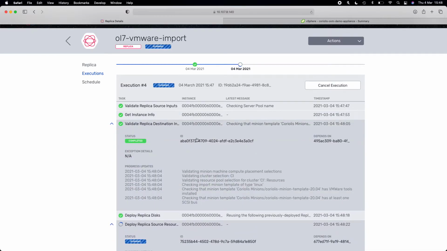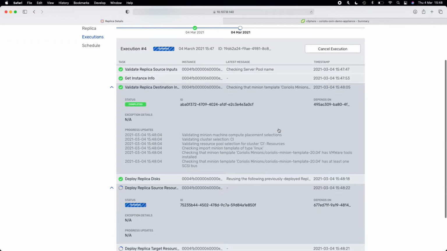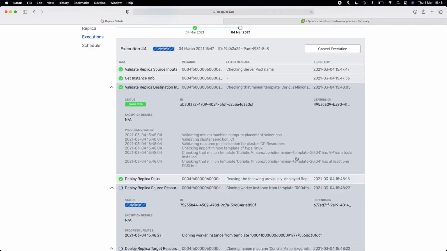Once that is done, there is a stage where Coriolis will validate all of the inputs related to the destination VMware. So things like the cluster we selected, the resource pool, and it will also double check the template we gave Coriolis in order to perform disk syncing through.